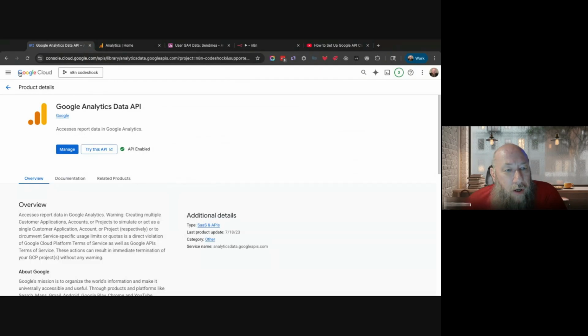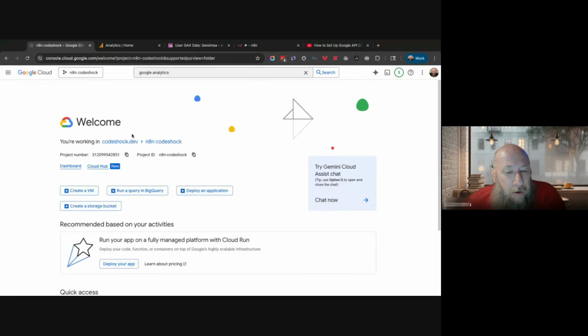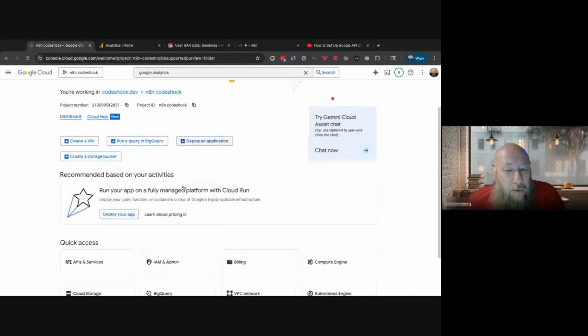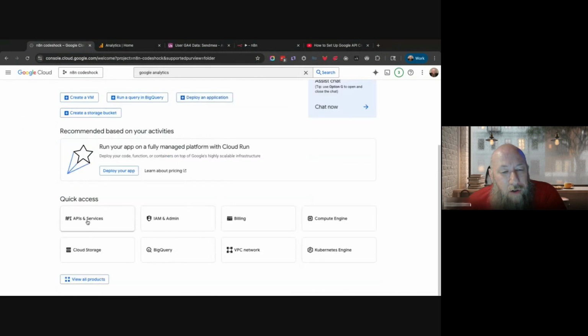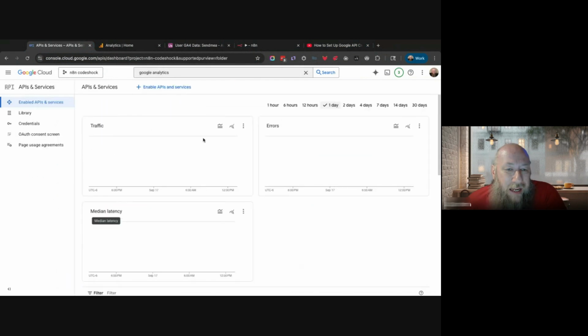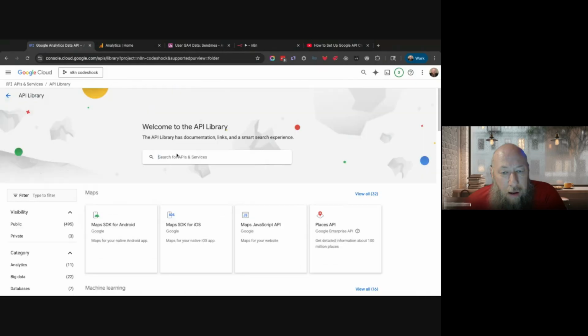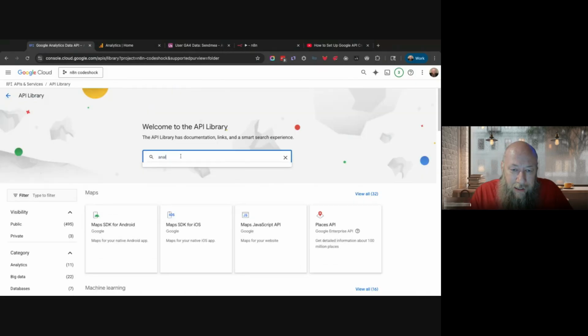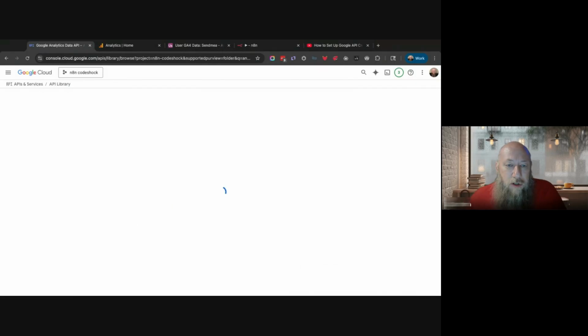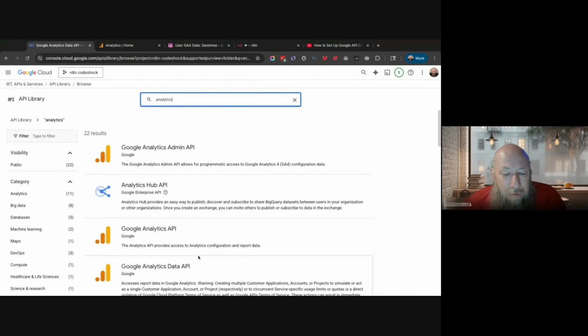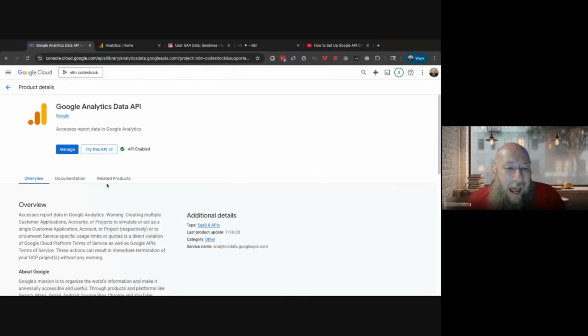So make sure that you come here, and the way you can do that, if you're in this position and you don't know where it's at, come right here to the quick access, and then inside of here, go to library, and then we have analytics, and when you search for analytics, then come to analytics data. And now mine says manage, but if you haven't enabled it, you will have already enabled it.